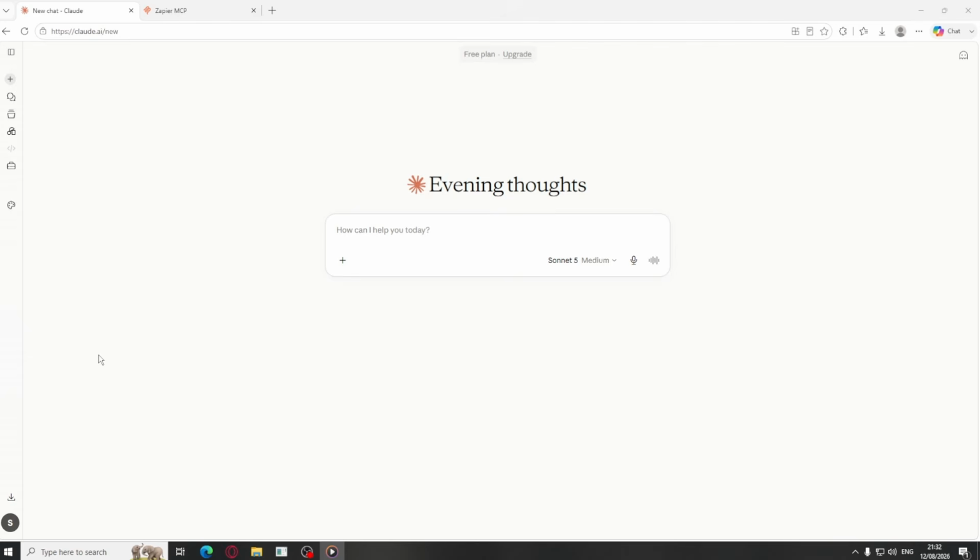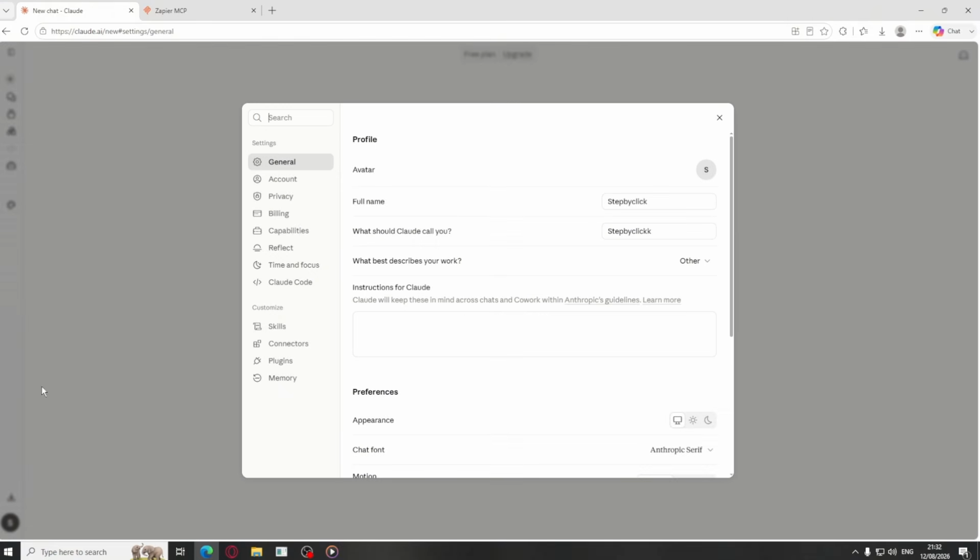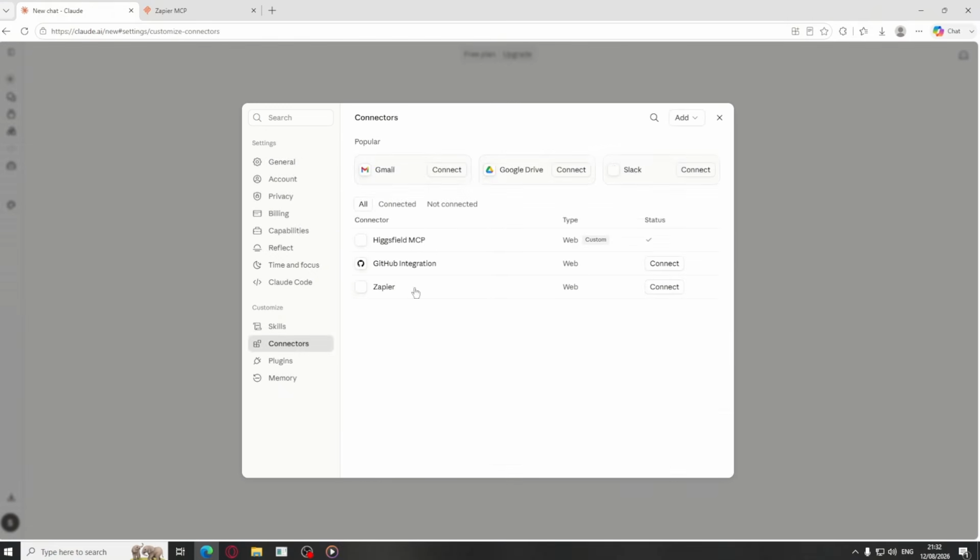Here's how to connect LinkedIn to Claude AI using Zapier as a bridge. Open the Claude desktop app and click your profile picture in the bottom left corner. Go to Settings, then Connectors, then Browse Connectors. Search for Zapier and click the plus button to add it.